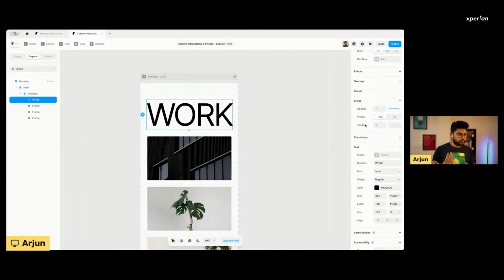Z-index is nothing but, whenever we are building web pages, we are doing it in a two-dimensional plane, but z-index tells how the elements are layering on top of each other, which goes on the Z axis. So you can go from 1 to 10 as a numeric and even the decimal points in between. And you should be able to get a lot of range there to play with in terms of the number of elements that you have.